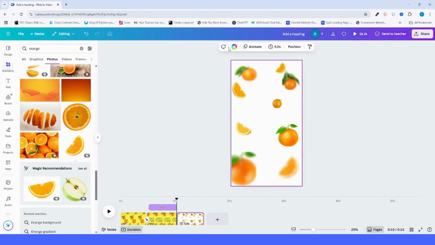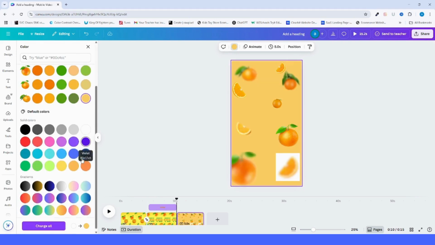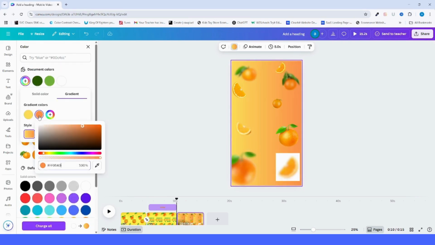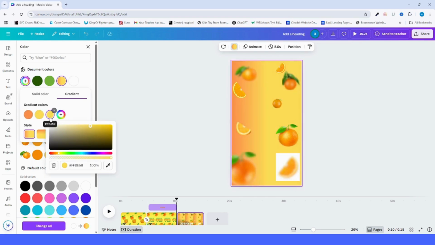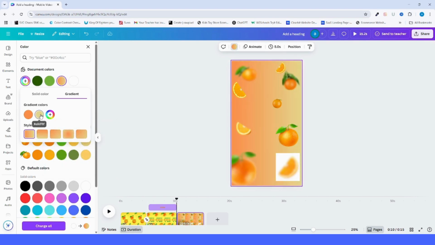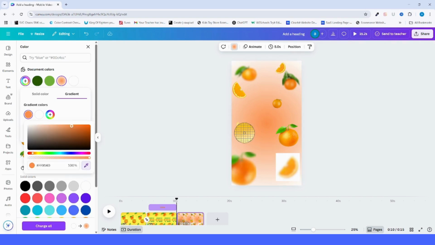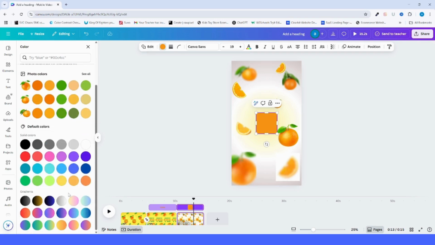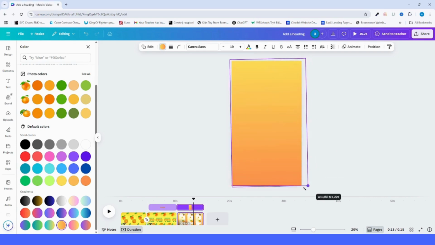Let's give the background a smooth gradient feel. Simply click on the background, go to Backgrounds, or search for Gradient in the Elements tab. Choose a gradient style that matches your color palette. Something soft and fresh that makes your design pop. Once selected, apply it to the background and make any final adjustments until it looks just right. This gradient background brings everything together and gives your animation that clean, professional finish.